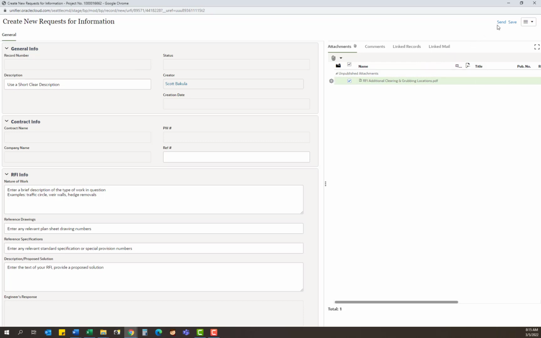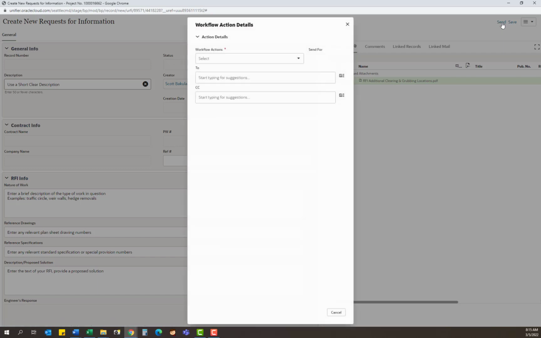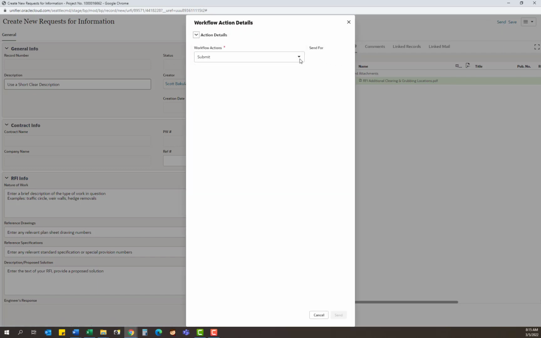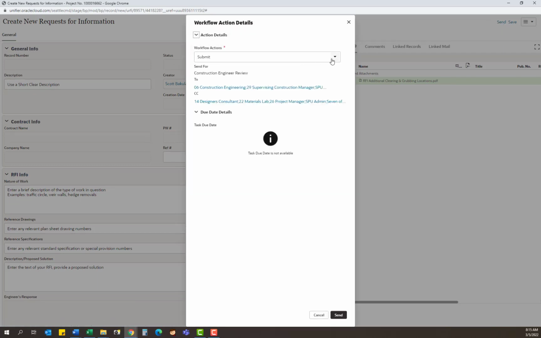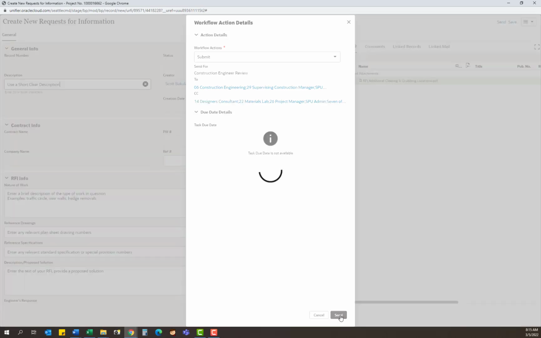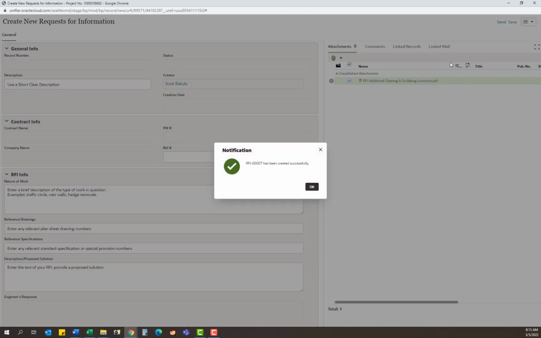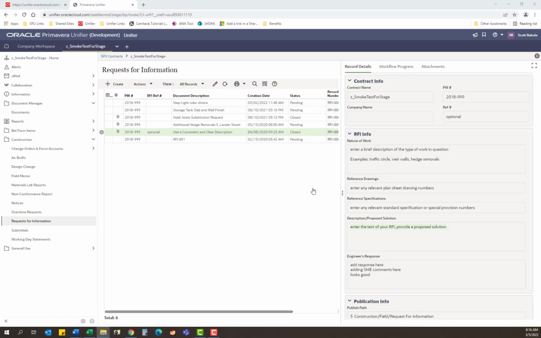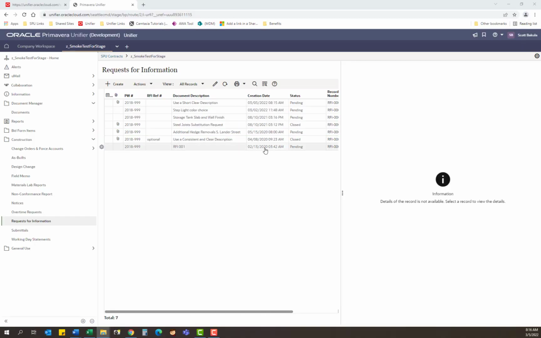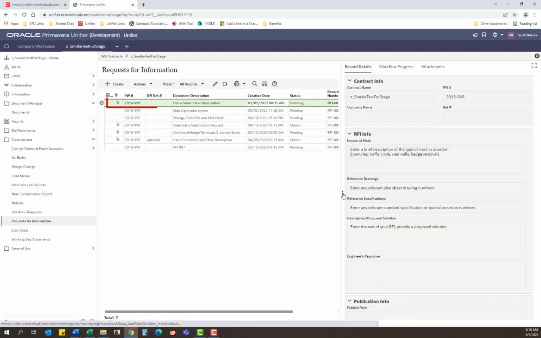We're ready to send it. Click Send in the top right hand corner. And from there, the only option you have is Submit. It knows automatically who to send it to. So the last thing you need to do is click Send at the bottom. Unifier will automatically generate a record number for this RFI. And now you can see this RFI in the log here.